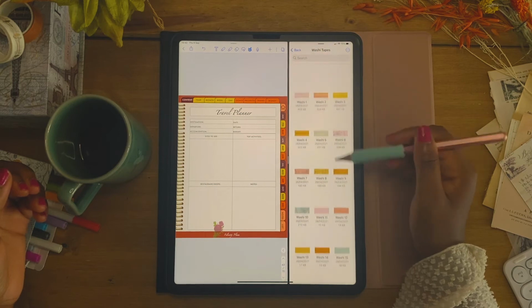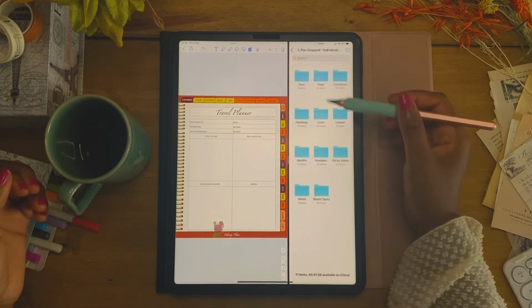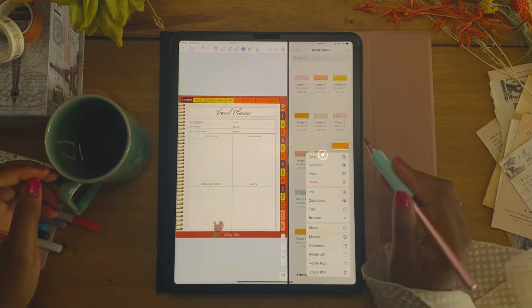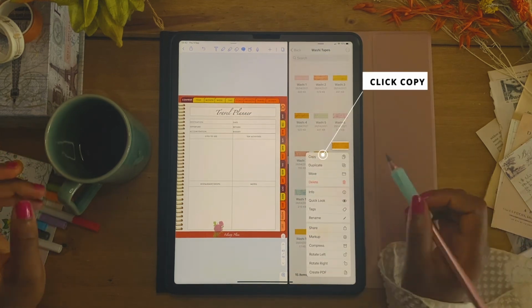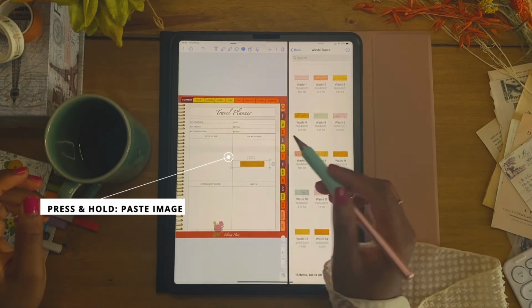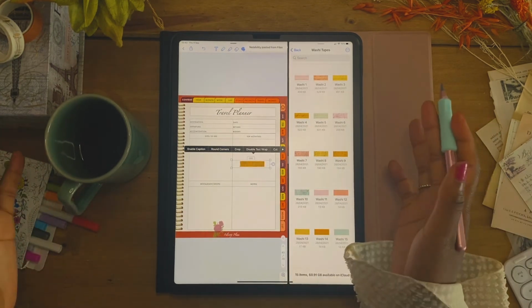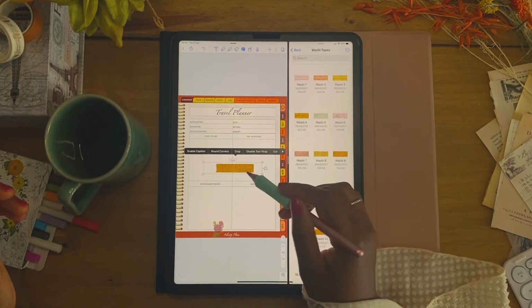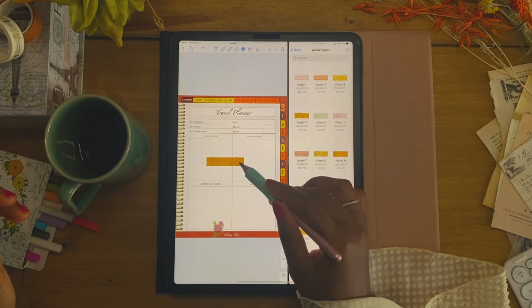Swipe through to the sticker that you would like to use. Press and hold the sticker and click Copy. Go over to your planner, press and hold, then click Paste Image. And there you have it. That's how you use individual stickers in Notability.